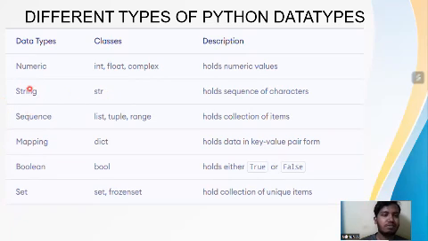So next we have a string, like str. It holds a sequence of characters like hello world, etc. The sequence consists of list, tuple, and range, which hold a collection of items. And mapping is dictionary, which holds a key as well as a value for it. And we have boolean, which is true or false. And a set is a collection of unique items.